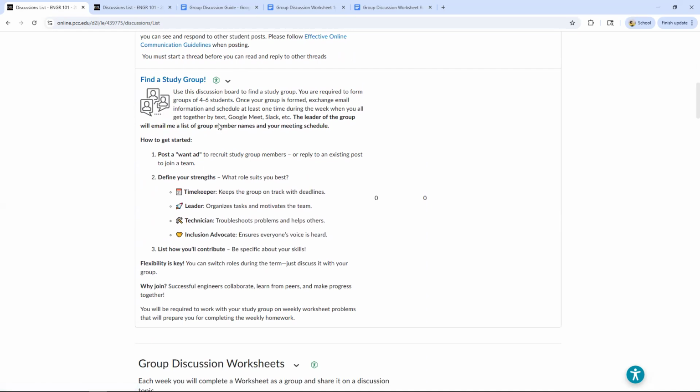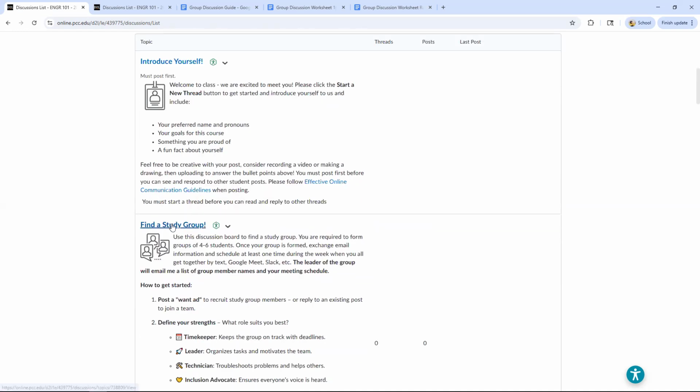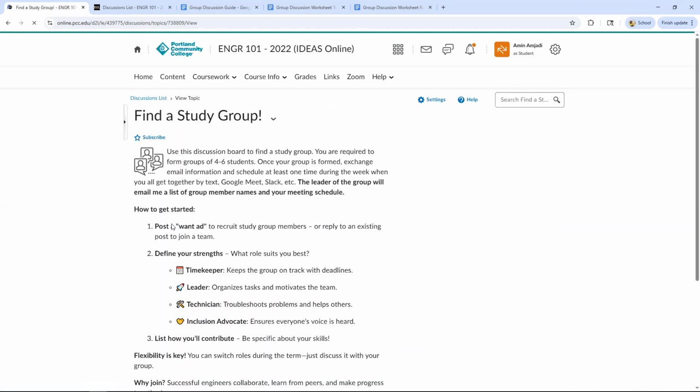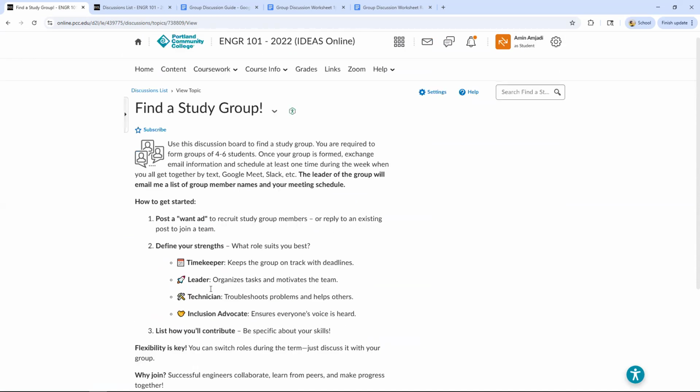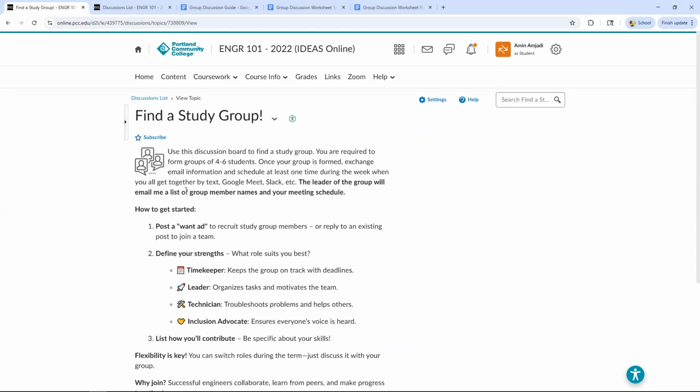So this is actually the discussion part. You are going to find your group mates, which is going to be a group of 4 to 6 students each group. And you are going to pick one of these roles, and you are going to see what role suits you best, and you are going to actually post here. So if you click on find a study group, then you will see that here you can start a new thread and you can post here and you can find each other and just make a group. So you are going to do these things in week 1 of the term.